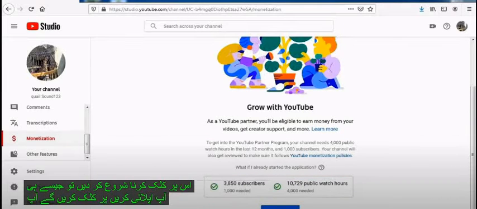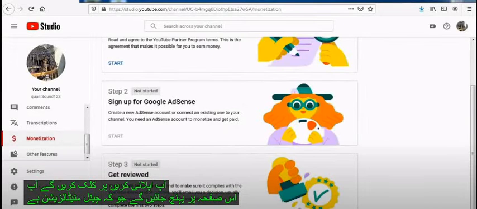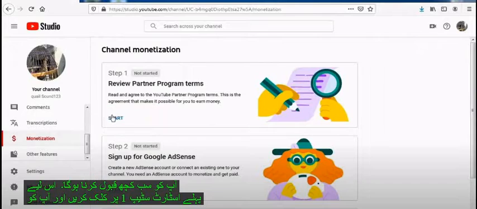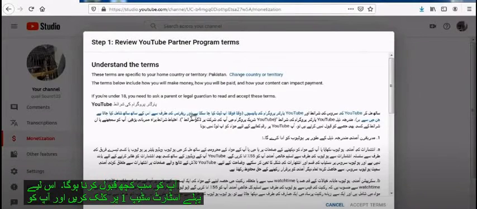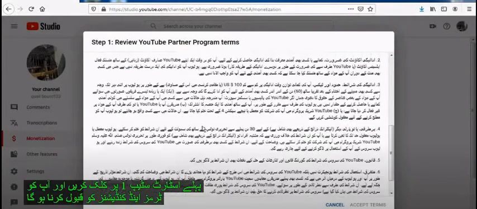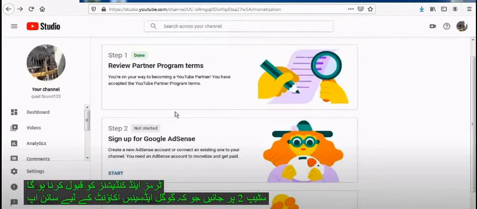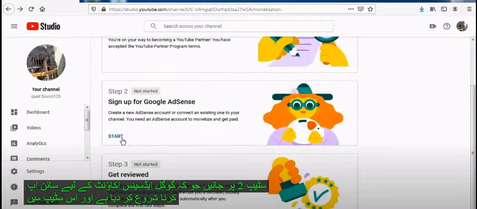So as you click on apply now, you will get to this page that is channel monetization. You have to accept all the steps. So first click on start, step 1. And you have to accept the terms and condition. Go to step 2, which is sign up for Google AdSense account. Start it.